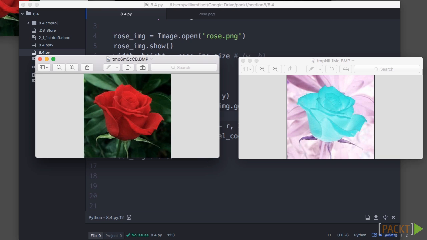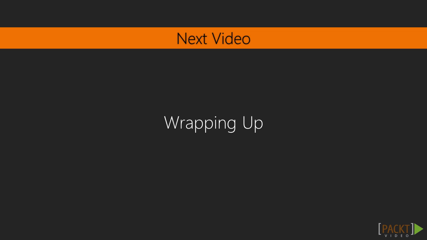In this video, we looked at how to negate an image at the pixel level, and in the next video, which is the last video for this section and this series, we're going to wrap up everything we've learned and have some review.